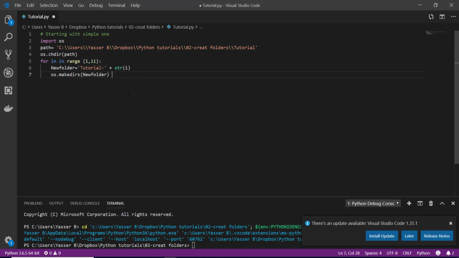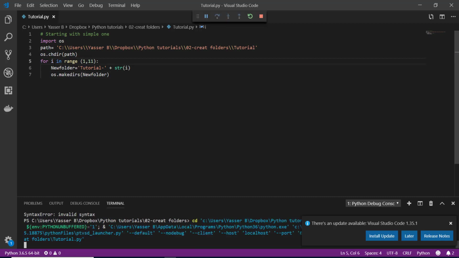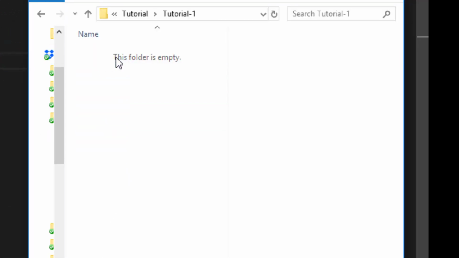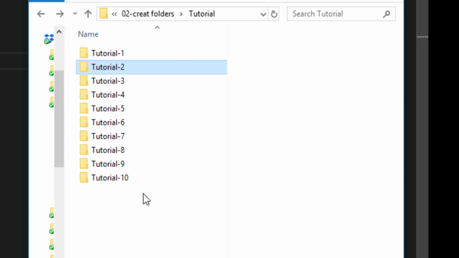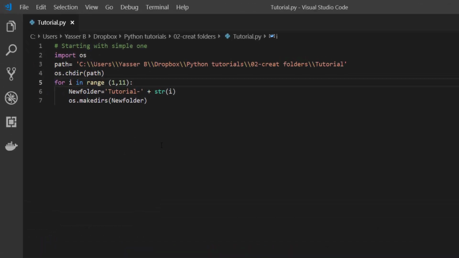So right, I have an error here, it's not in, it's for i in range 1 to 11. Okay, run it again, and this is what we got: 10 folders named tutorial 1 to 10, but inside them we don't have other folders. So the next step is to create folders inside each of those folders.